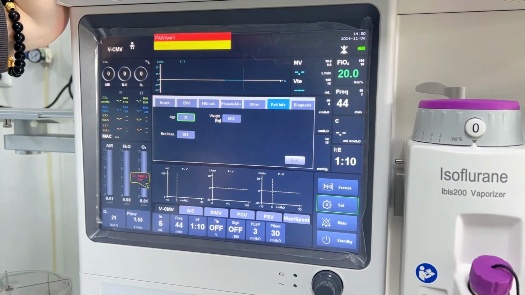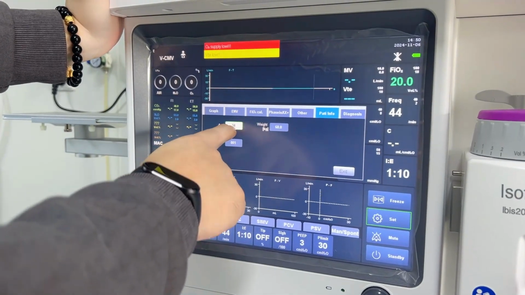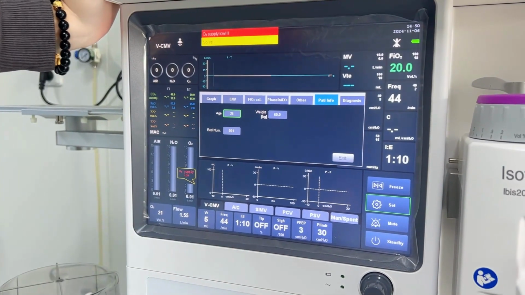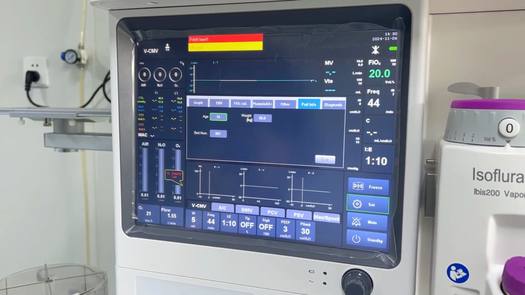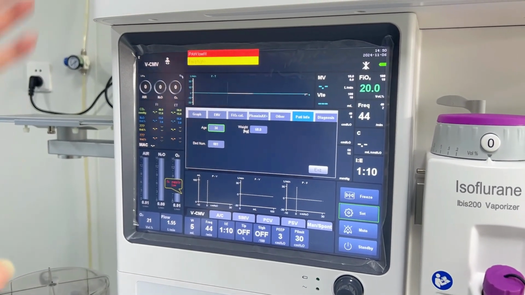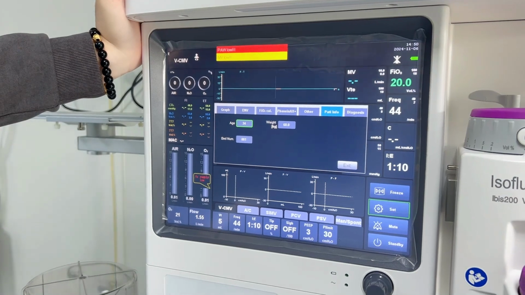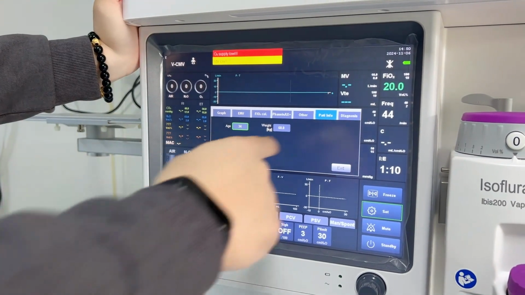And for this column, we are setting the patient information, for example the age, the weight, and the bed number. I also want to mention that this machine can be connected with RS-232 or a hospital information system. So all of the data can be transferred to the central station of the hospital. It's very easy for you to monitor the patient.